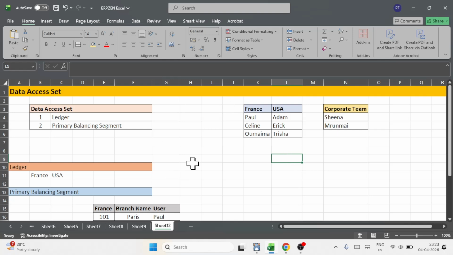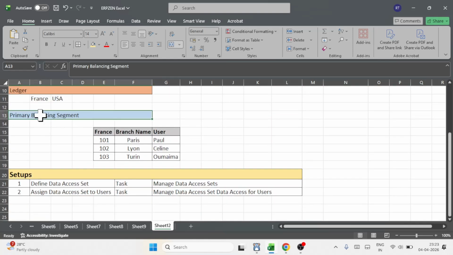Now we look into primary balancing segment. Here we will take France as an example. In primary balancing segment, we have France as an option. Within France, I have branches 101 Paris, 102 Lyon, and 103 Turin. The requirement is that Paul should be allowed to do postings only for Paris. Celine is allowed to do postings only for Lyon, and Oman is allowed to do postings only in Turin.